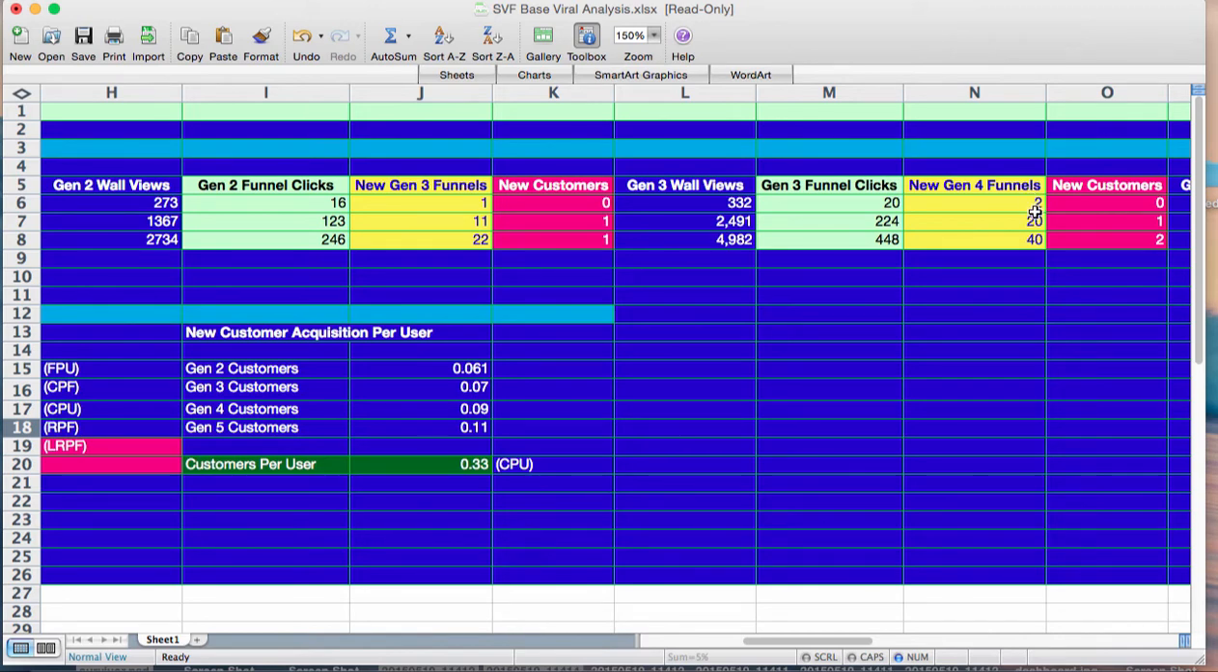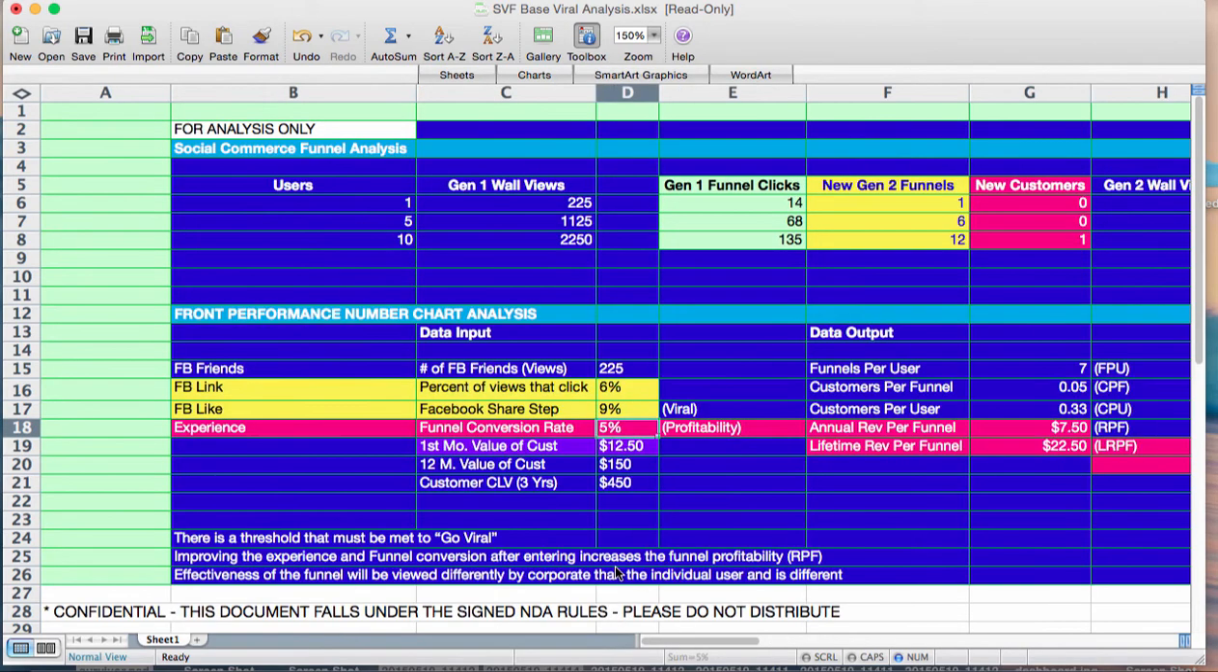And a generation means that I share it with a friend who shares it with a friend who shares it with a friend. Each time that shares, that's a new generation of funnels being created. So we're still going viral, guys. Right there, we're still going viral. So we're going to reduce this number a little bit more, and I'm going to bring this down to an 8.